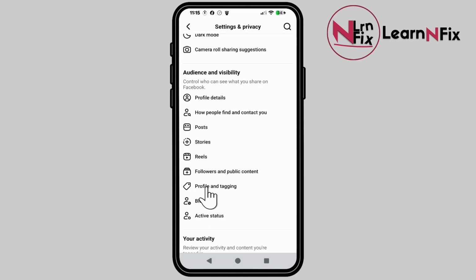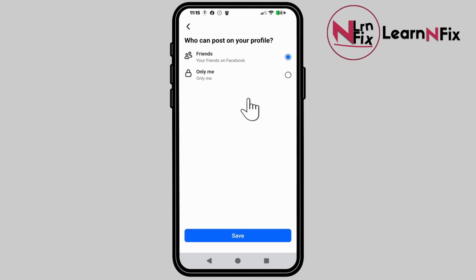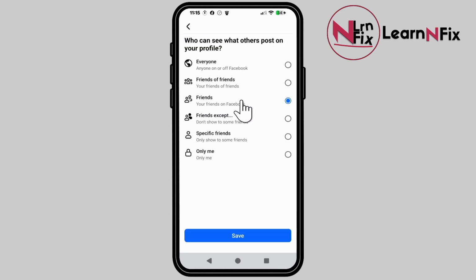Then go to profile and tagging, and here you can see who can post on your profile. You can turn it off if you want. You can just keep it only me. Okay, and then who can see what others post on your profile, you can also turn it off. You can make it only me as well.